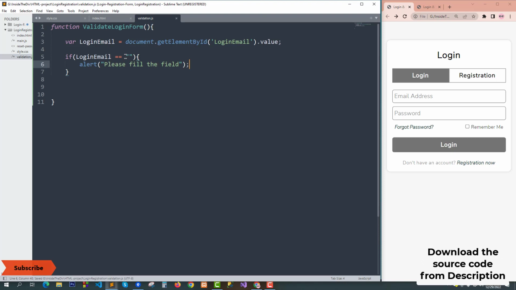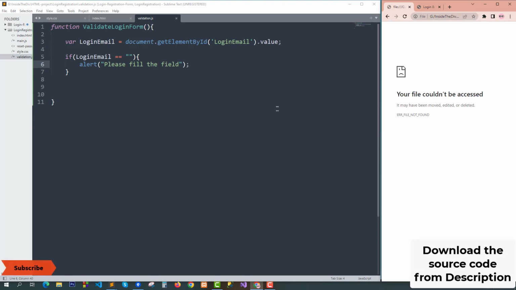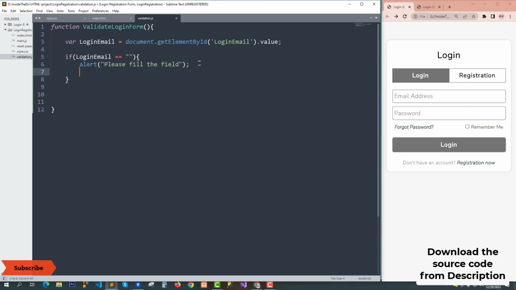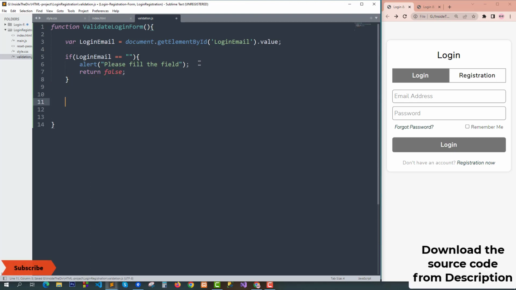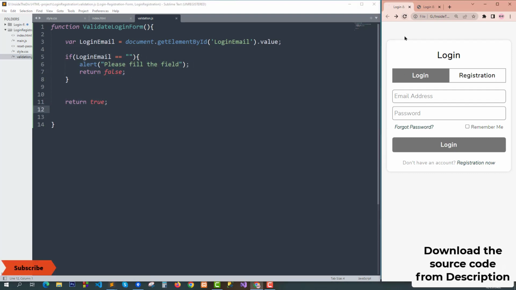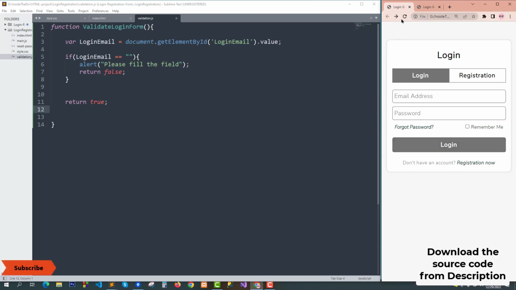Okay, let's try to log in. Yes, it's working. But it's also submitting the form, so we need to return false from here, and after the if condition we need to return true, so that if it is valid, we return true. Let's try to log in again. Now it shows "please fill the field" and does not submit the form.